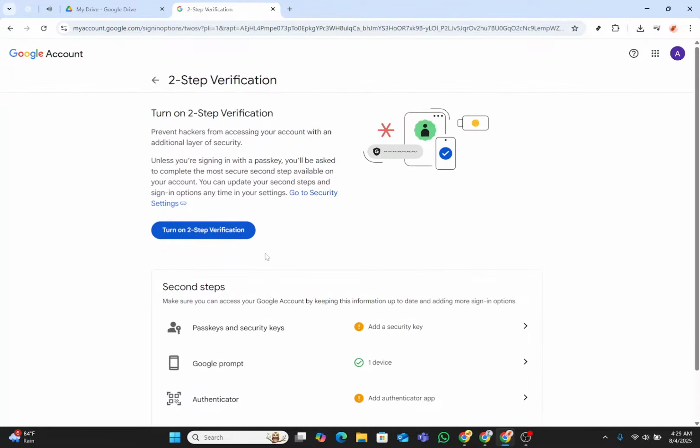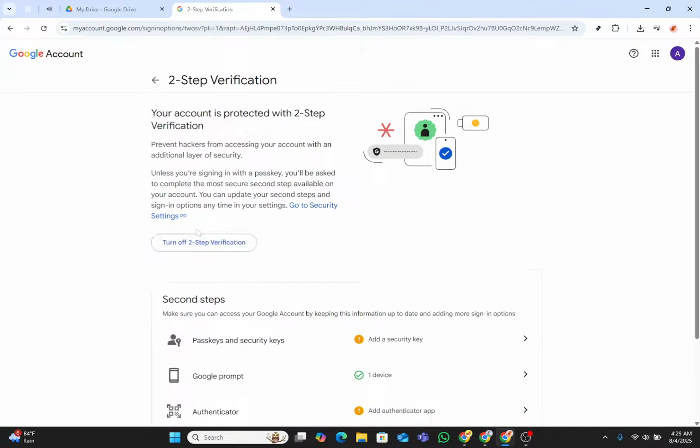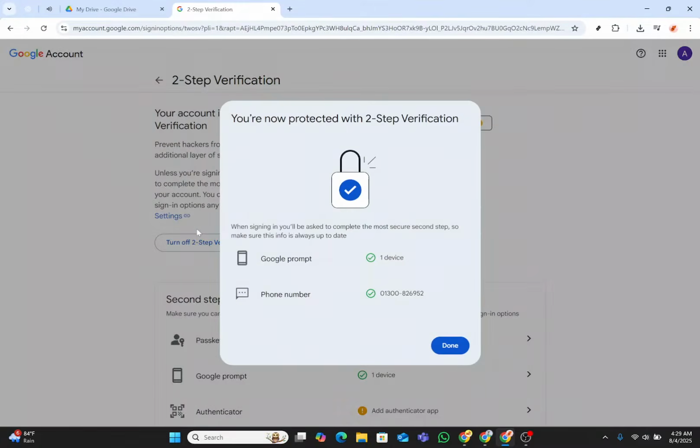When you click Two-Step Verification, it will guide you to a new page where you'll see a prompt to turn it on. Click the button that says Turn on Two-Step Verification. You might be asked to sign in again for security reasons, so don't be surprised if a login page re-prompts you. Google does this to confirm that it's really you making the changes.